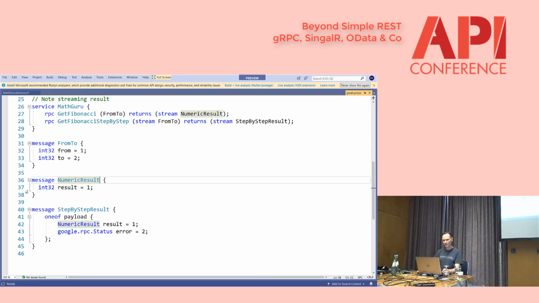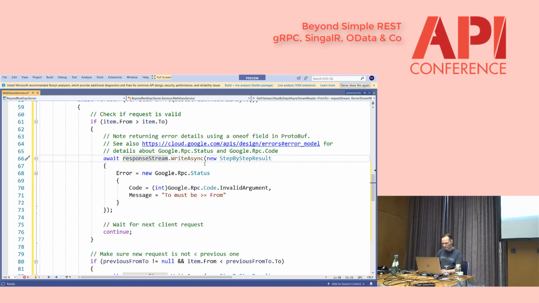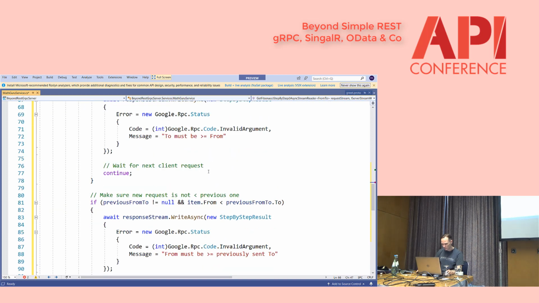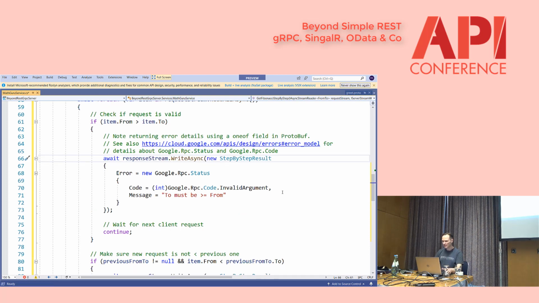So if we check the method overloads of this WriteAsync method, then we can say, in this case, let me show it like that, response stream.WriteAsync, and here, well, I'm sorry, I did something wrong. Not here. It's in the step-by-step result.